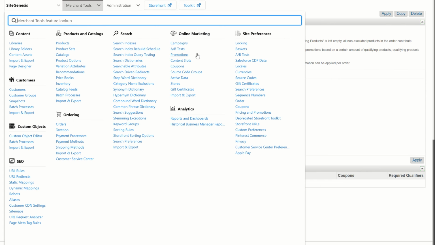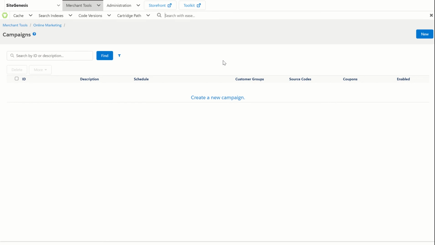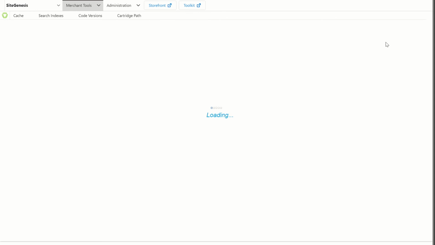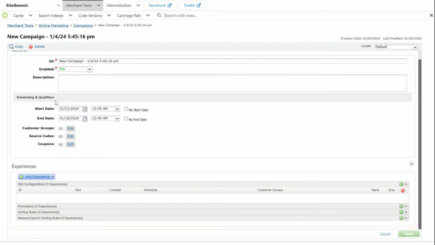We'll head towards the campaign. Now under the campaign, when you create a new campaign, you will have to provide some attributes like ID, enabled, disabled, and so on. Then scheduling and qualifiers. Basically it provides you with the dates for which you are targeting this campaign to be active. So let's go with no start date and end date. That means this should be continuously available.